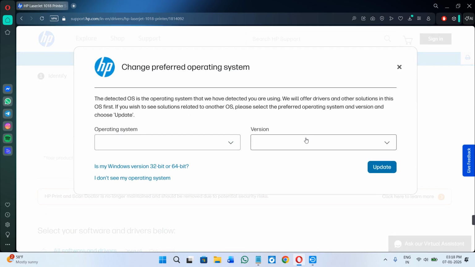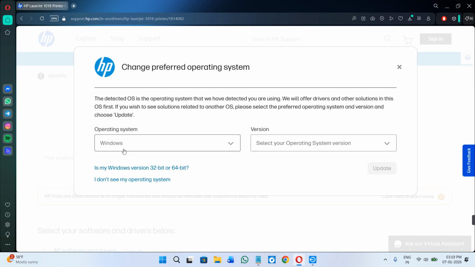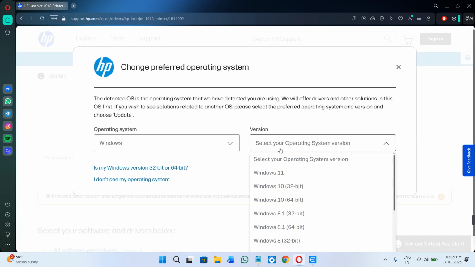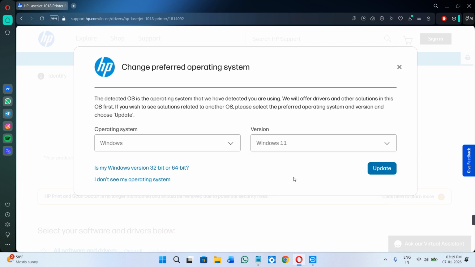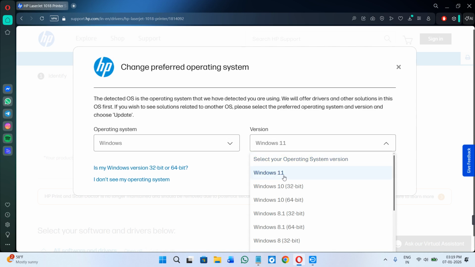Now here, in order to download and install the driver, simply click on the option of choose a different operating system first. Then click on the option of operating system. After that, from this drop down menu, select Windows. From the version list, simply select the operating system version that you are currently using. Currently, I'm using Windows 11. That's why I've selected Windows 11.